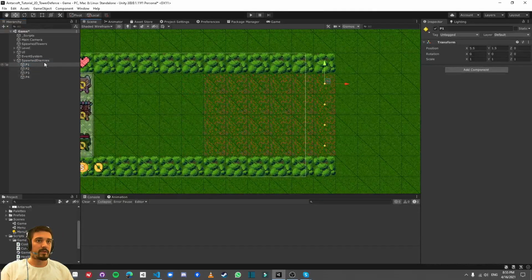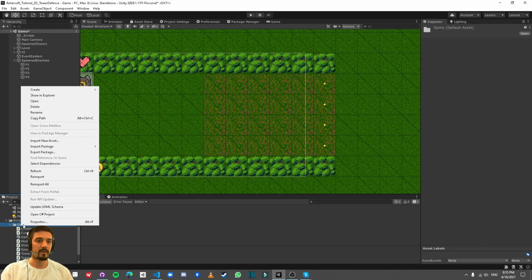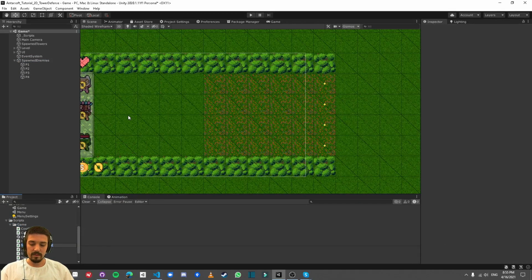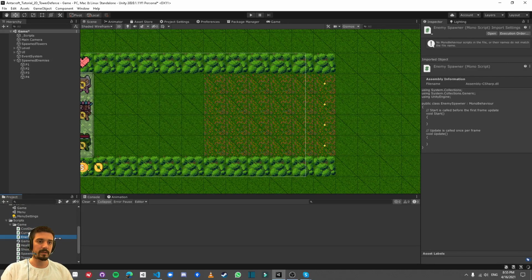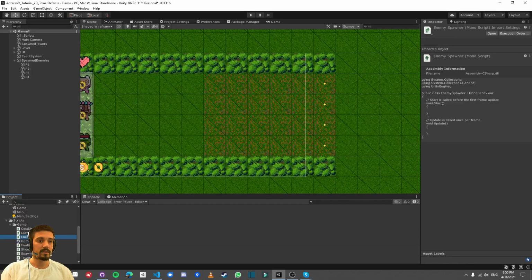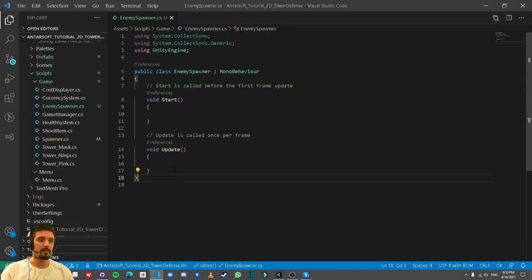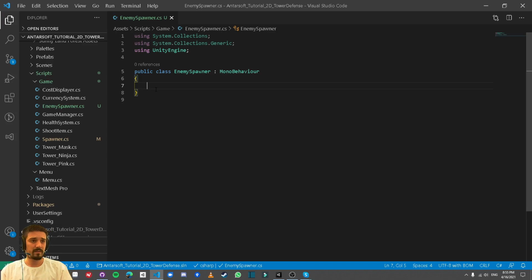So we finished the first setup. The second thing is we need to create the script. For that, let's go into the scripts folder, right click, and call it enemy spawner. Okay, let's double click. Hopefully it doesn't take as much as my last one. Here we go. If you notice, I changed from Visual Studio to Visual Studio Code because it's just lighter. I don't need tons of stuff loading.